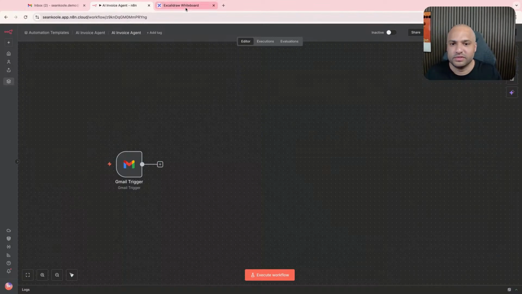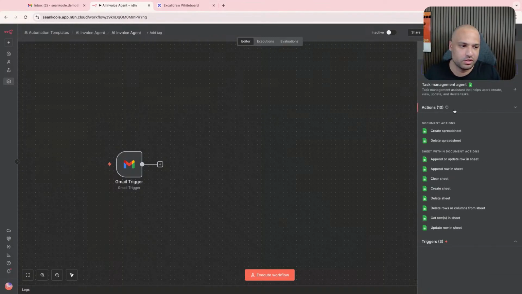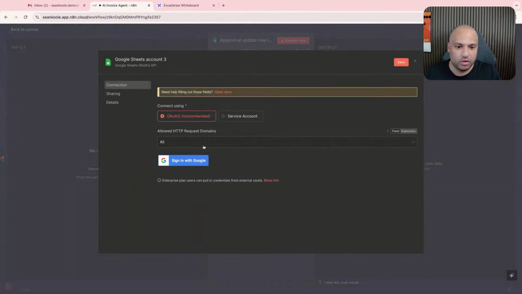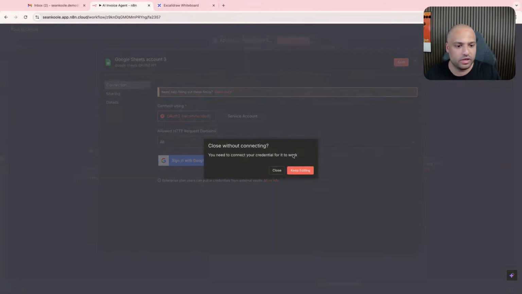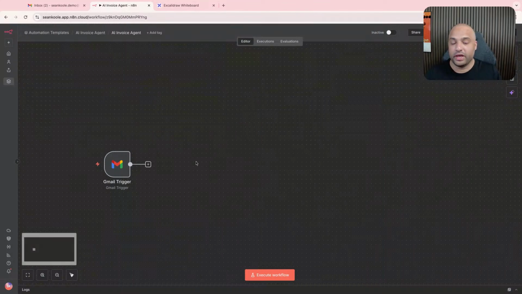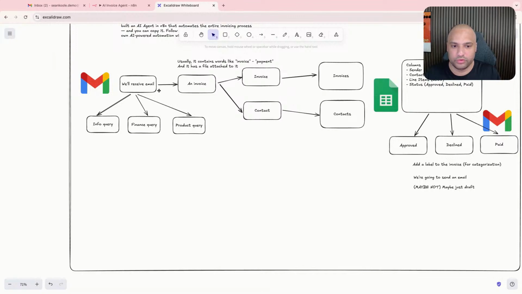Now that we have this, let's connect Google Sheets. Do I need a service account for Google Sheets, or can I just connect it? That's something I'm super interested in. So append or update a row, Google Sheets account. Let's create one. Oh, legit. Well, we don't need this right now. So as we can see, our flow starts with Gmail. We'll receive an email, see if it's an invoice, and take it from there.